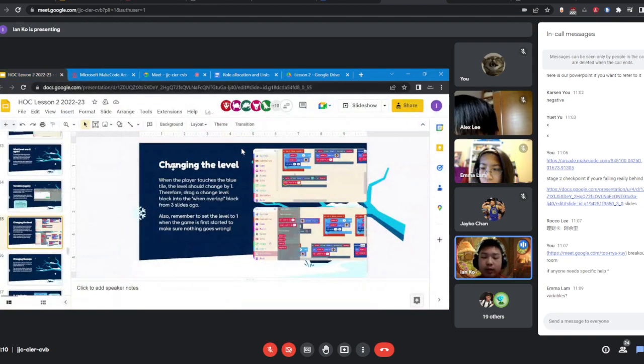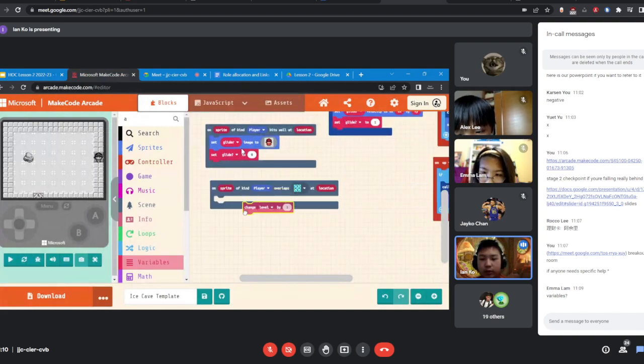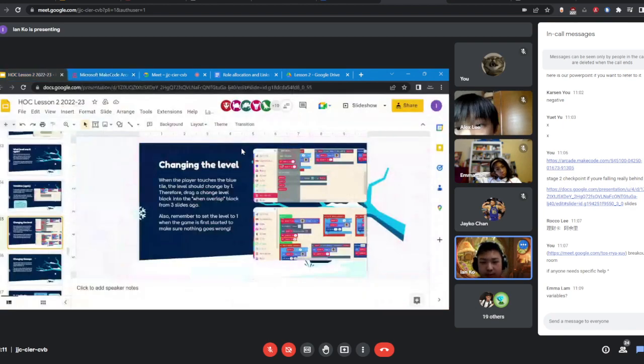But then when the player touches the blue tile, the level should also change by 1. So we have to drag a change level block into our whether it's overlapping. And the difference between set and change is that set sets it instantly, while change is more like addition and subtraction. So if the current value for level is 5, if you change it by 1, it'll become 6. But if you set it to 1, it'll become 1. I hope that makes sense.